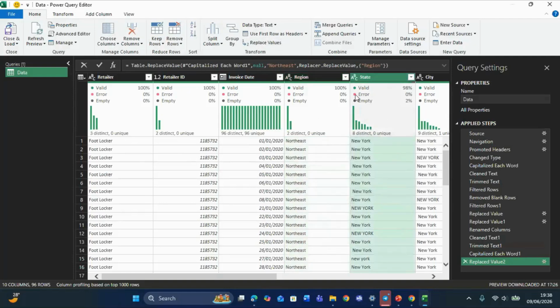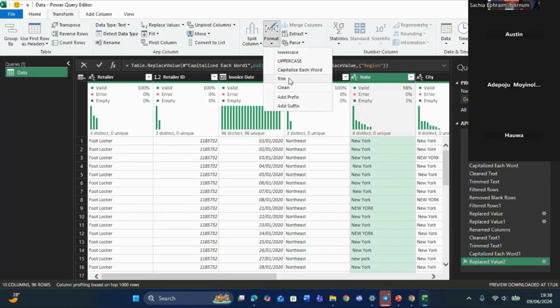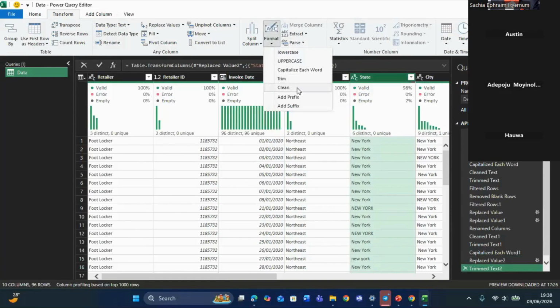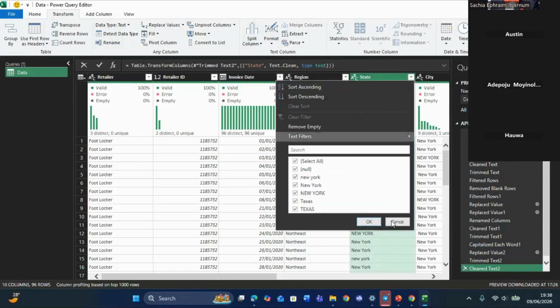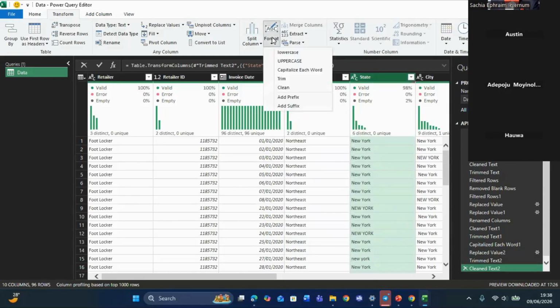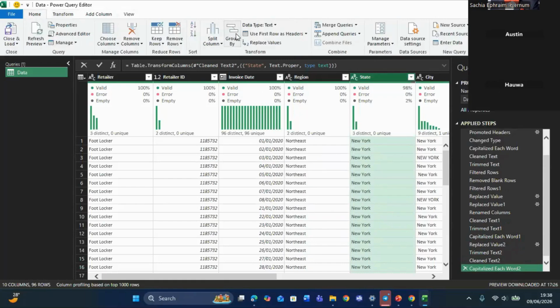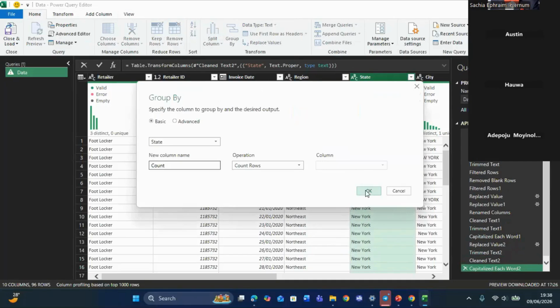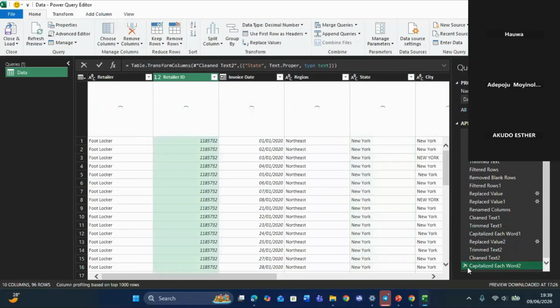So we come here as well. I think the same thing is applicable to all of them. So I'll go to my transform, format, trim, clean, filter, and capitalize each word. All right, so let's go by state. New York appeared the most, so the two empty cells will be assigned to New York.